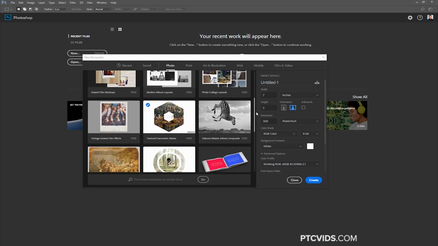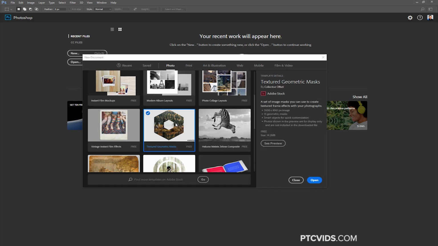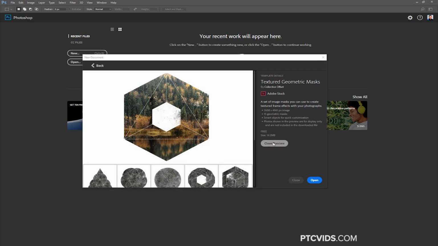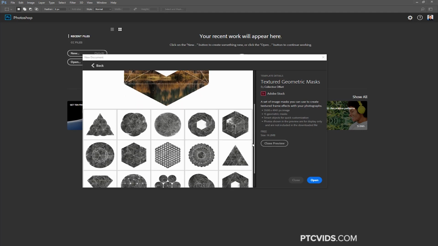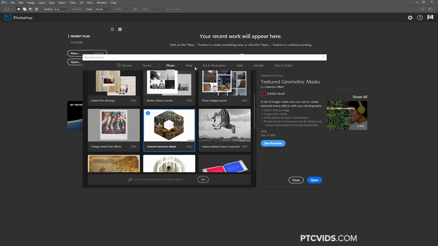We're going to work with this example a little later on, but essentially what all these different templates do is allow you to get started on a project much more quickly. You can click on the template to read about what it contains. Currently, you can download over 100 free templates. You also see the file size, and you can click on See Preview to see a preview of what the template looks like.